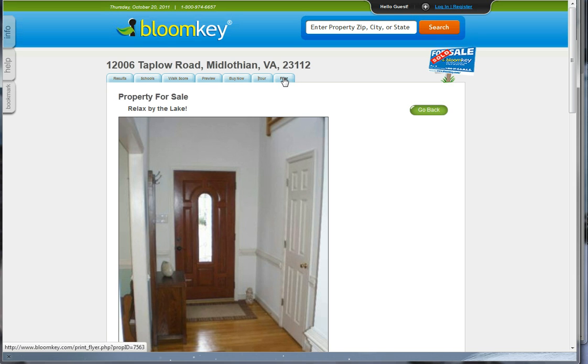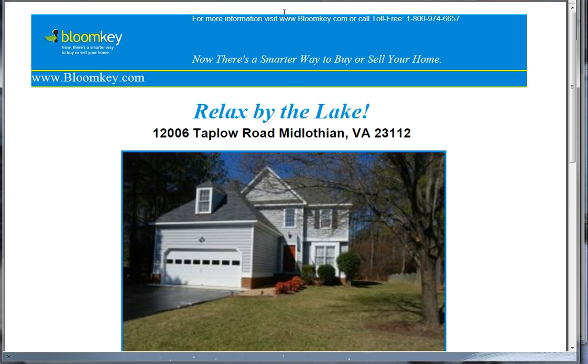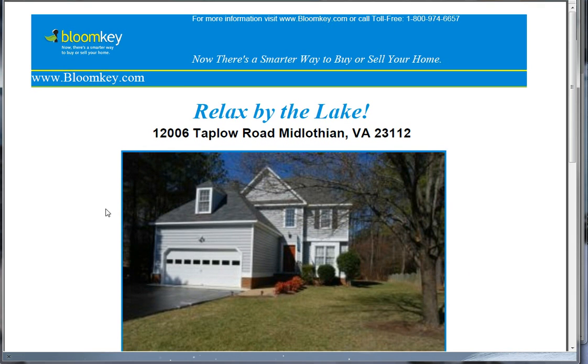And then you have the flyer button, and if you click on the flyer button, you can select the type of flyer that you'd like to print, and these are 1 photo, 2 photo, 3 photo flyer templates. And if you click on it, you'll see that you'll have a PDF flyer created for you that you can print out as many copies as you need to and put them in your flyer information box or leave them on your kitchen counter for people to come by and take some information about the property with them.